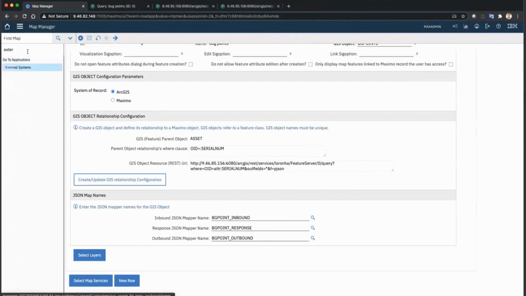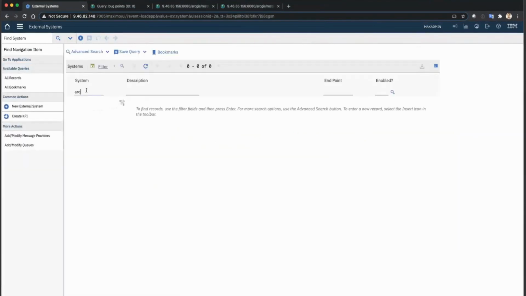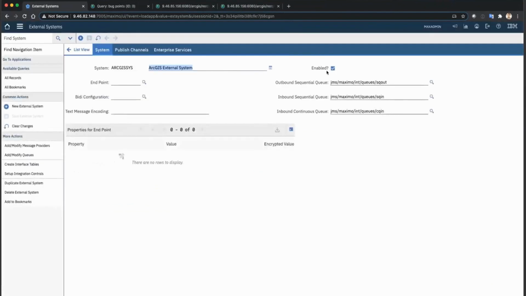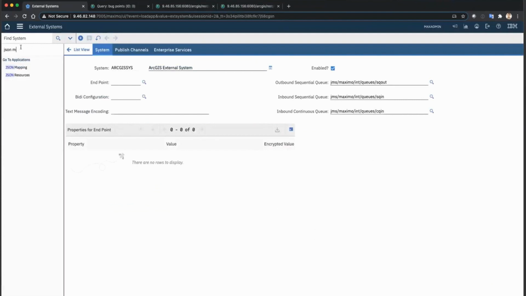It's really important to check if the ArcGIS is properly configured, enabled, and that the JMS queues are properly configured in your WebLogic server. Okay, now we can go to the JSON mapping application.